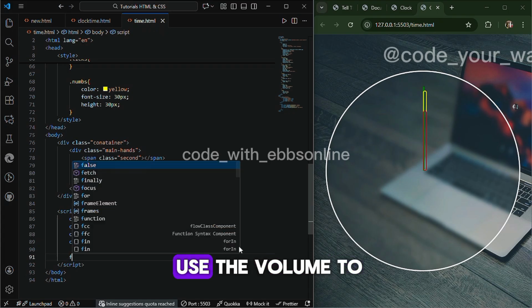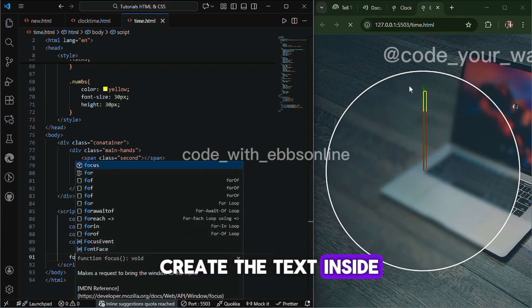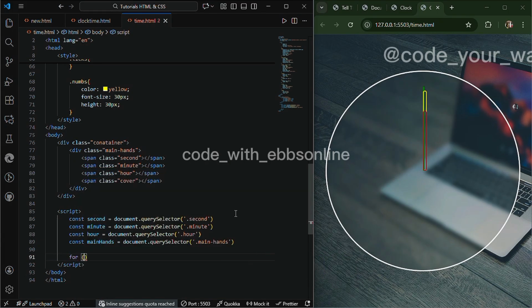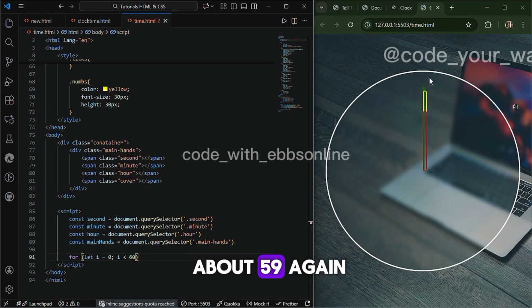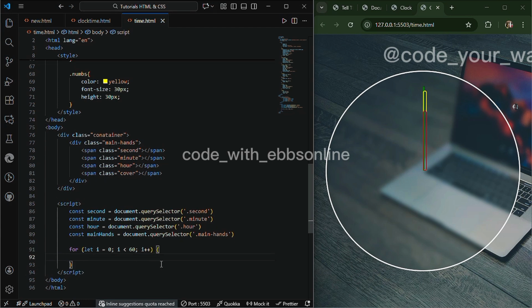Alright, so we're going to use the for loop to create the text inside the clock. So for let i equal to 0, and we are going to do i less than 60 because the text will go from 0 to 59, and we're going to increment i plus plus.